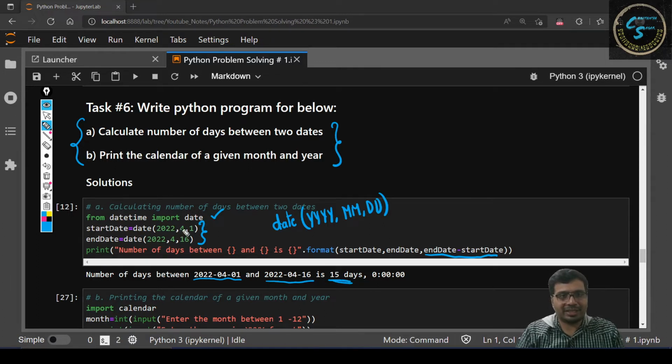If you see here, we have passed our arguments as yy, mm, and dd to the date function, but the start date is converted into 2022-04-01 format.